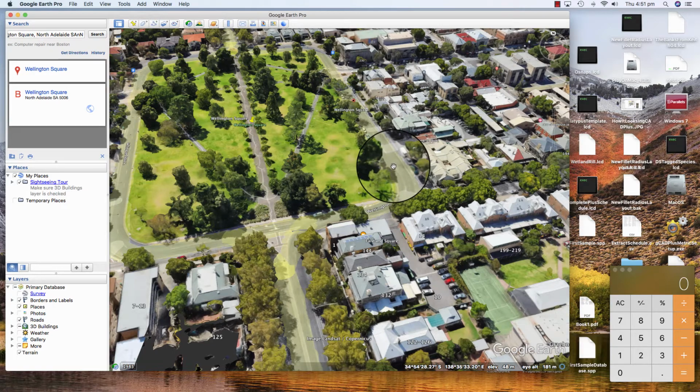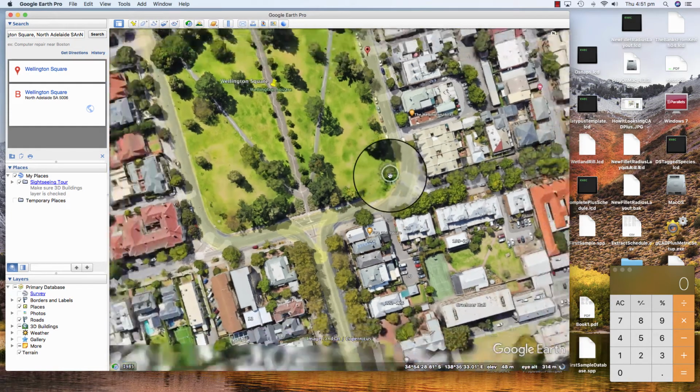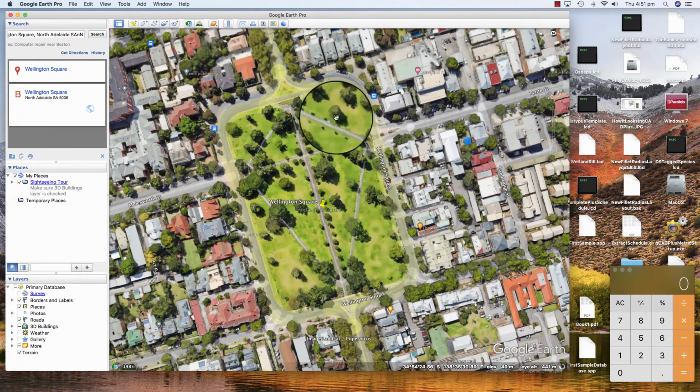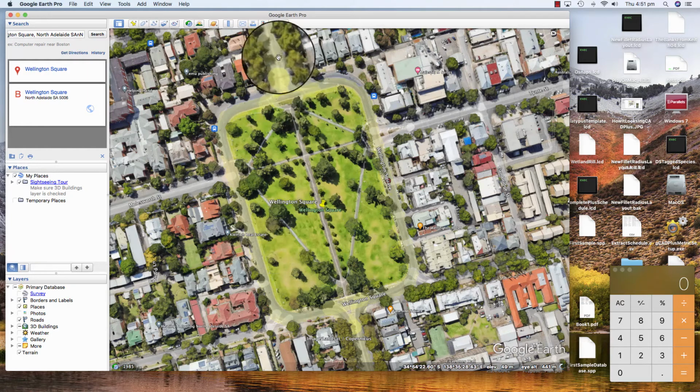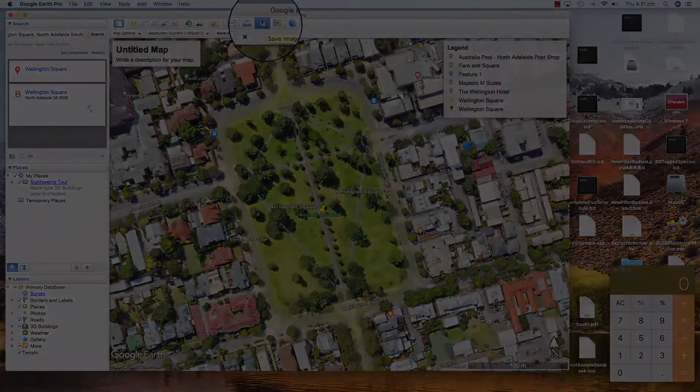To do that, first I would type the R key to give me a top-down view, and I think we should take a snapshot of the whole square and save the image file. So I'm going to click Save the Image File, and that image file can then be imported into gCADPlus.